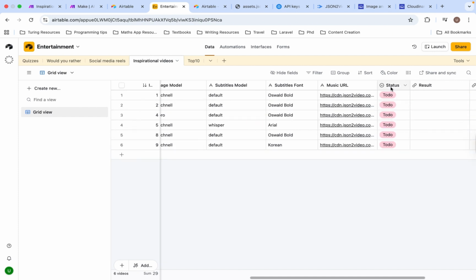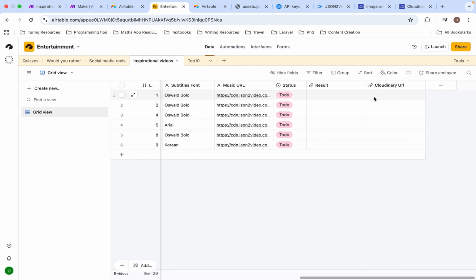We have the status, which goes from to do to done. This ensures that we are always marking any entry that has already been worked with as completed, so we don't reuse the same resource over time, unless we want to use it in the future, in which case we can always change it back and make our updates. Then we have the result and Cloudinary URL. The result is the URL for the JSON2VIDEO direct link. Then the Cloudinary URL is the URL from our Cloudinary base.